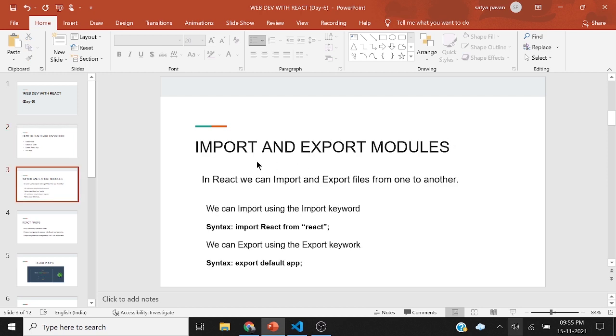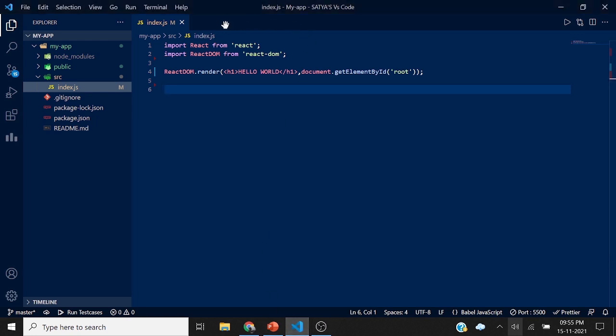Now as we saw how to run our React code on VS Code, next let's move to import and export modules in React. Basically in React, we can import and export files from one to another. As we saw yesterday, we can import files and even export files, but today we will be seeing how to export multiple files. We can import using the import keyword. As you all know, the syntax is import, this is the main keyword, React from the dependency. This is the dependency name, React. And we can export using the export keyword. So export is the keyword, then default and app: export default app.